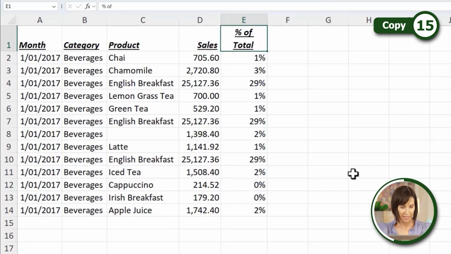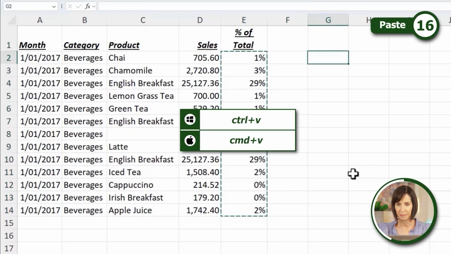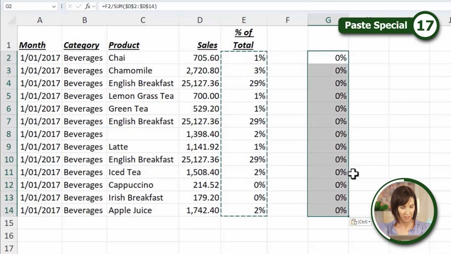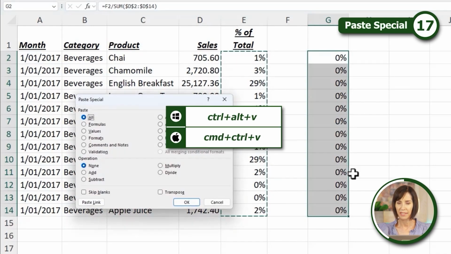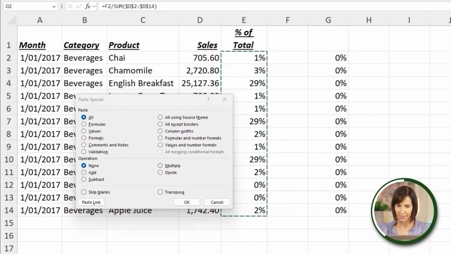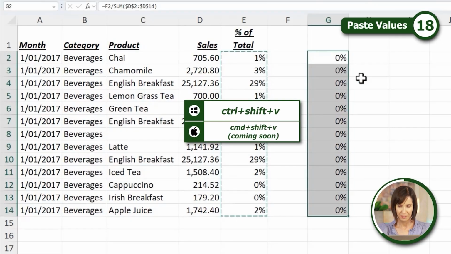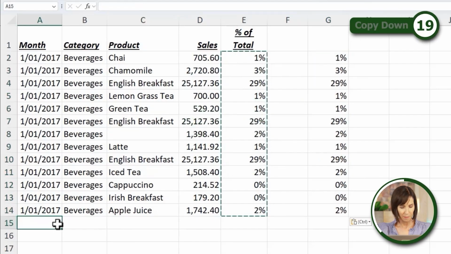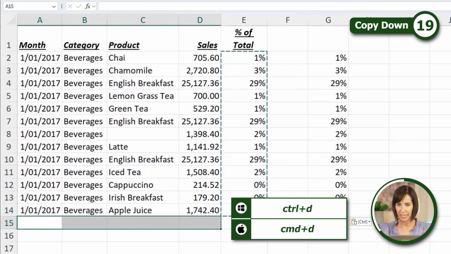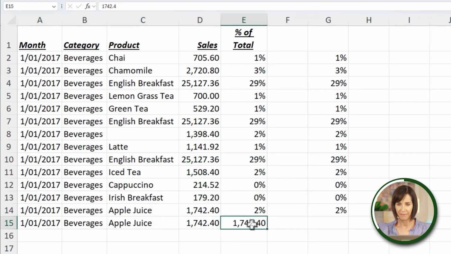And we should all know that copying data is a breeze with Control C, and to paste is Control V. But for more paste options, Control Alt V opens Paste Special. And this is great for pasting values, formulas, formats, and more. Alternatively, 365 users can use the new keyboard shortcut to paste values, which is Control Shift V. To copy data down, use Control D, or to copy across to the right, Control R.